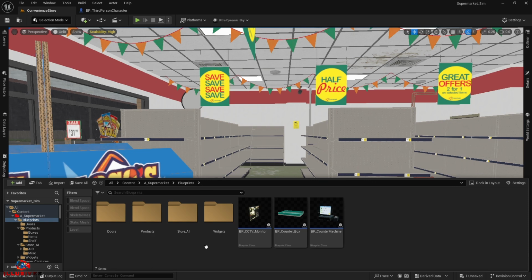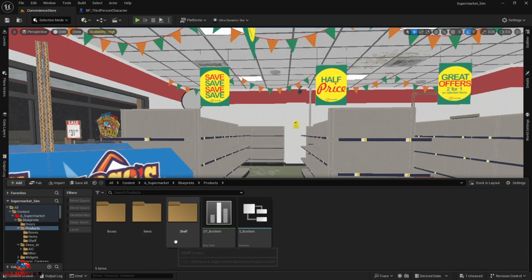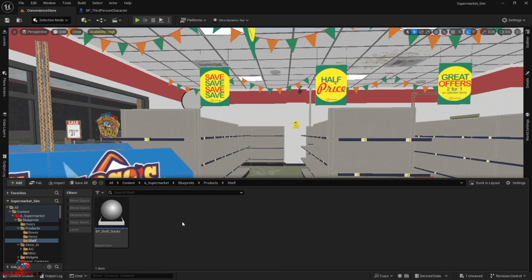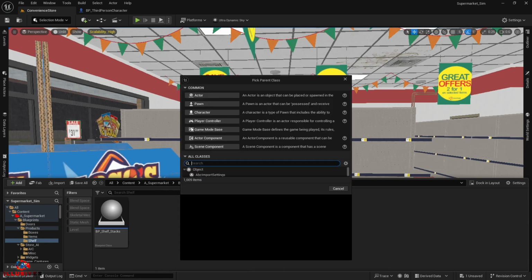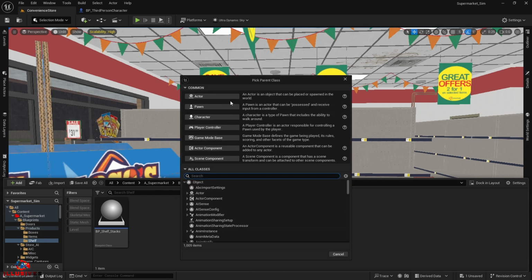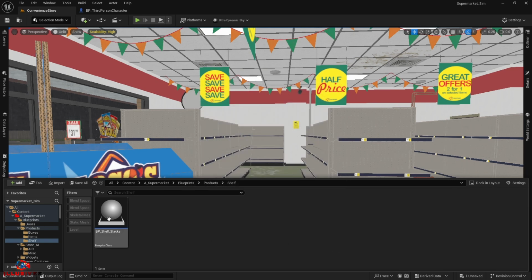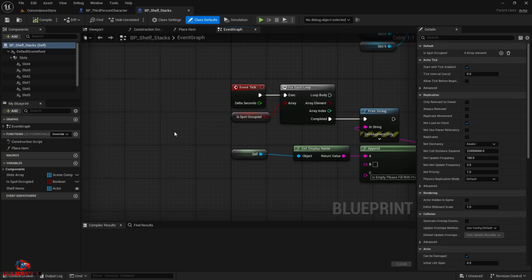So let's get back to our products. Let's create a folder named shelf. There you will need to create a blueprint class actor. And remember, for both master item and master box, those are actor class, not character, not anything else. So we have created this BP shelf stack.